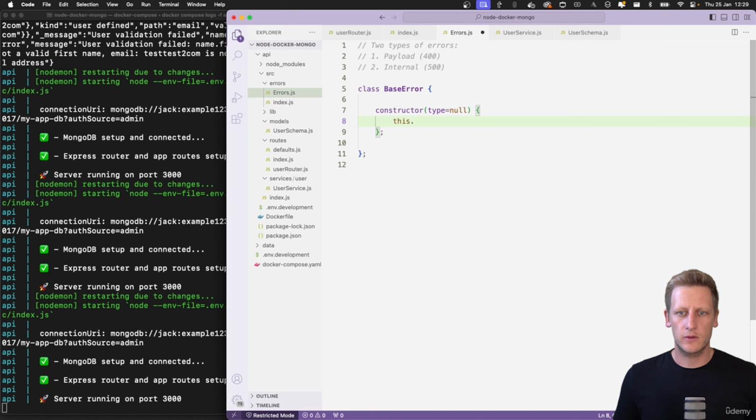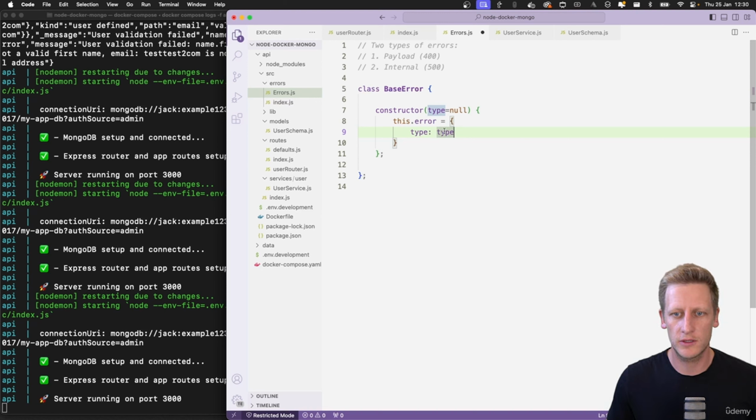We're just going to default that to null. And then in the constructor, we will create some keys on the class, and we'll say this.error, and we'll open up an object. This object is going to have a type, which will be the type that comes in from the constructor. And because this is all named the same thing, we can make use of some shorthand syntax there to name the key and the value the same thing.